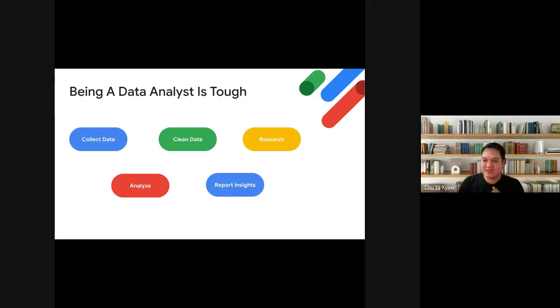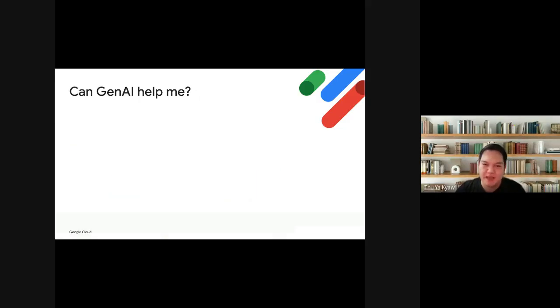Being a data analytics or data person is quite tough. You need to collect data, clean the data, analyze the data, do research, and also report insights. Who thinks this is easy? Anyone? You can type in the chat. It's not easy, it's very hard. So how can we help ourselves using AI? This is where we try to come up with ways to help us do our job better.